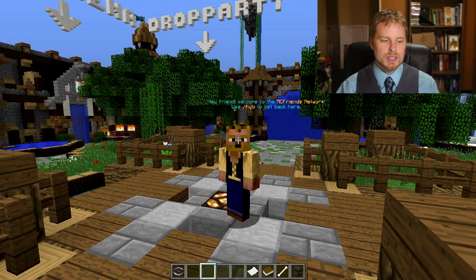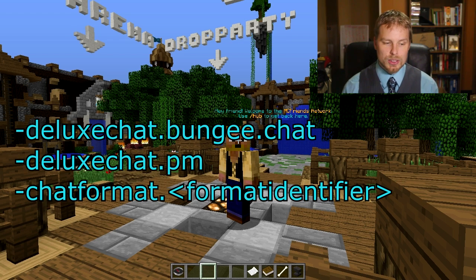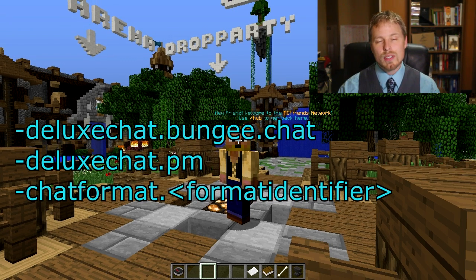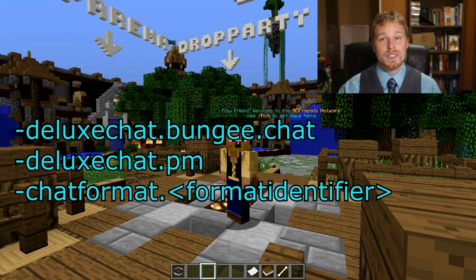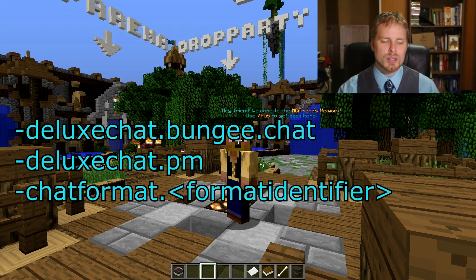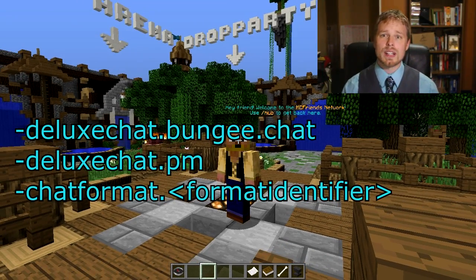The permissions work like this. If you want them to be able to use bungee cord chat, then you need to give them DeluxeChat.bungee.chat. If you want them to be able to private message, that's going to be DeluxeChat.pm. There's a whole lot of other permission nodes I'm not going to hit. The link will be in the gibbles. It's on the main page of the plugin. You can pick and choose what you want in there. Those are the two that I felt like we really had to hit. The other one is how you decide what format they have, and that's going to be chat format dot whatever the format name is. You'll see that in a moment when we get to the config file.